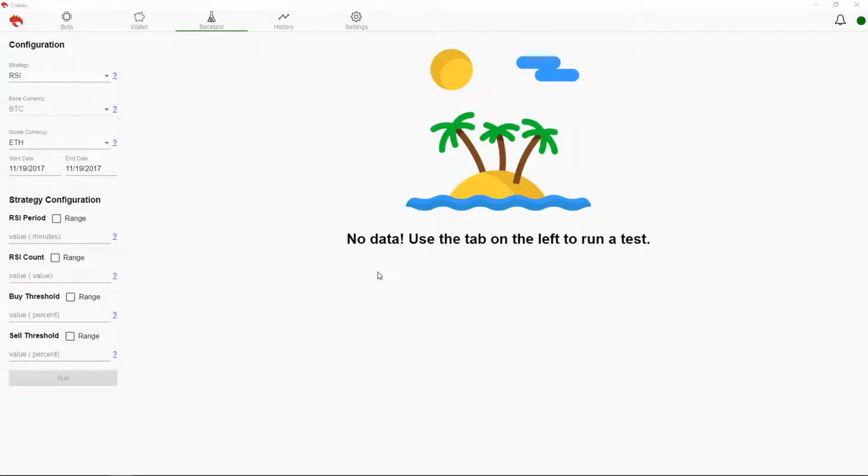Hi, in this video I'm going to be going over the backtest tab. As you can see, there are currently no results, so let's use the section on the left in order to run a backtest. Similar to the bots tab, you must specify a strategy, base currency, quote currency, and strategy configuration.